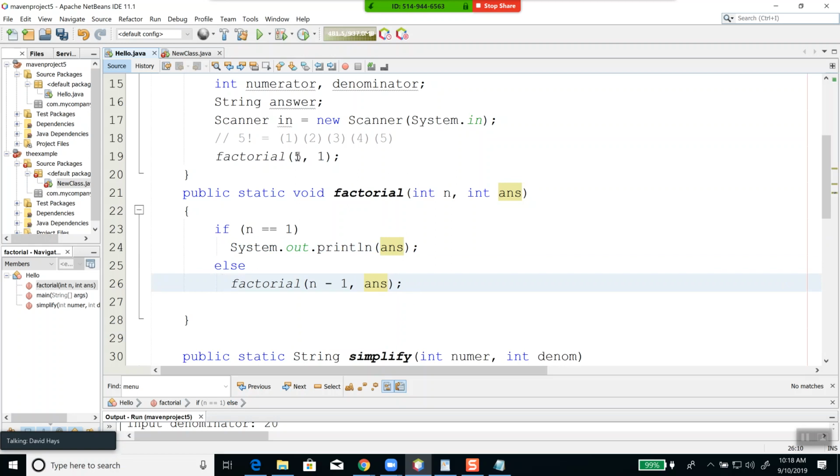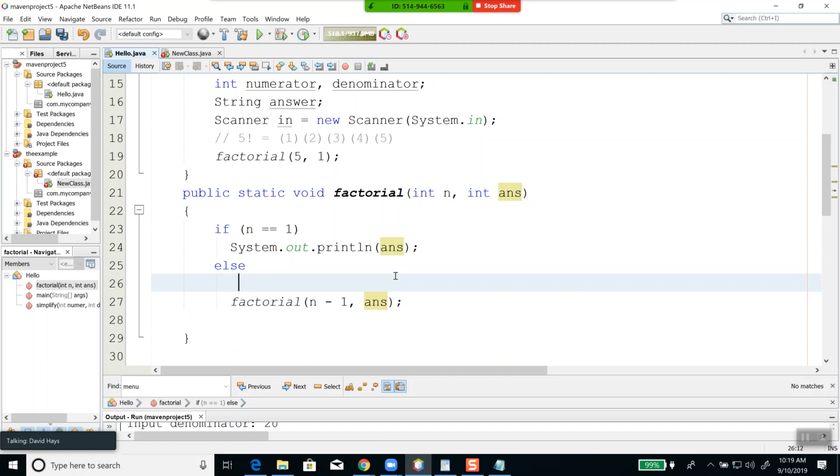Head's hurting already. Let me think about this. 5, 1. So I'm passing in 5. I'm reducing 5 by 1 each time. So 5, 4, 3, 2, down to 1 where I print my answer. So I keep bringing in the answer too, which means I need to update the answer. So here, answer is equal to answer times n.